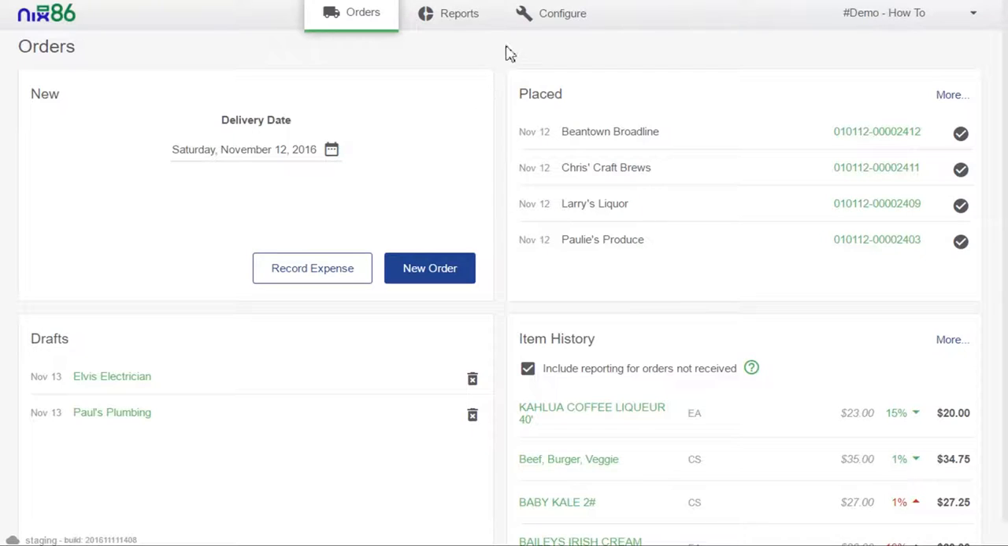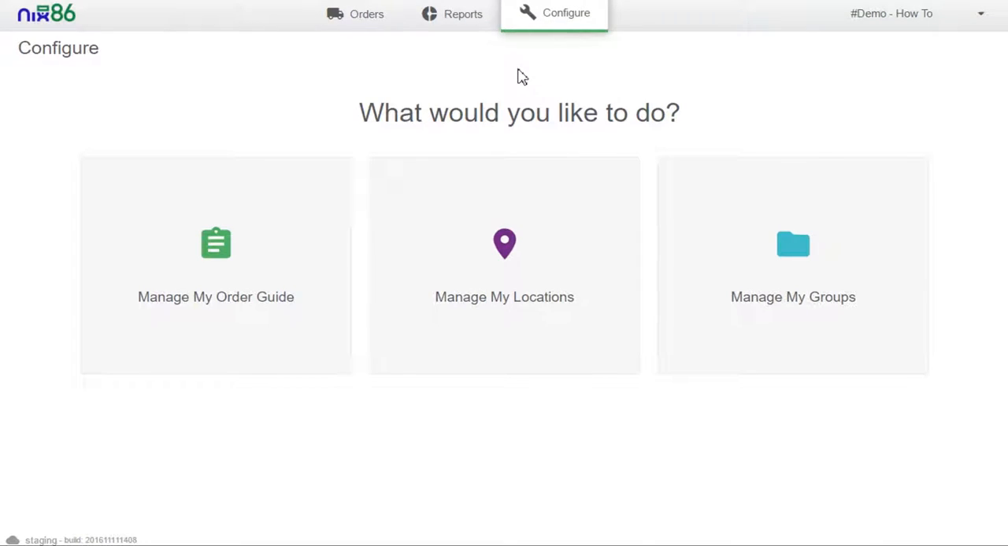From the Configure tab at the top, you can access three key areas. Manage My Order Guide is a great place to make bulk edits to your order guides, or change the nicknames of items. This was covered in an earlier video, but today we're focusing on the other two. Let's start with Manage My Groups.